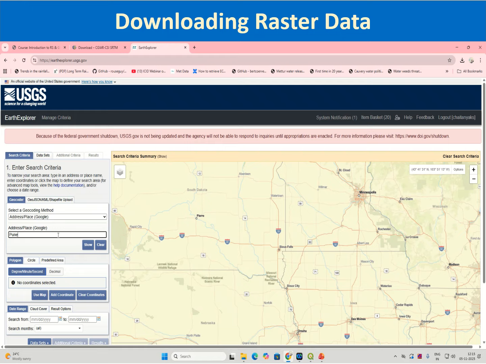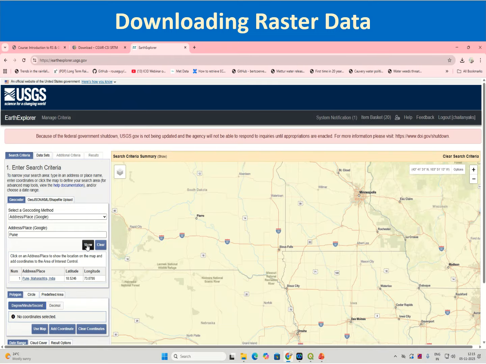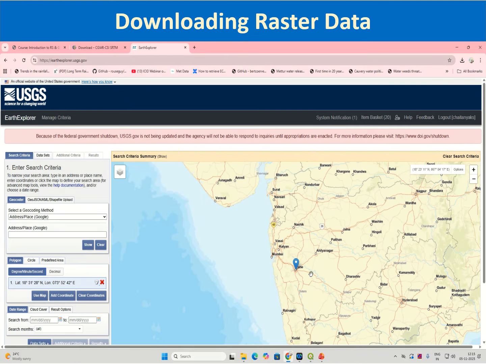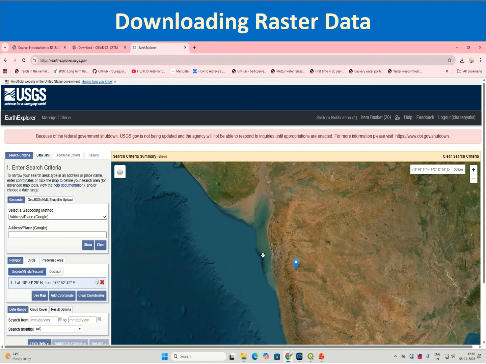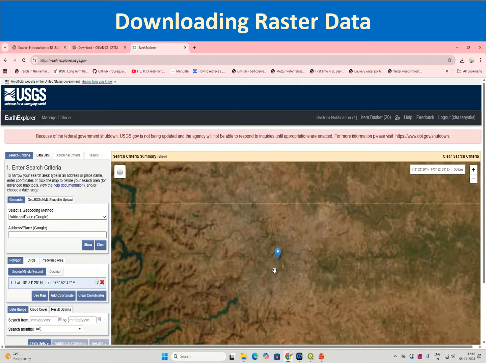Like I will search by Pune. Click on show. You can see in the result you have Pune, Maharashtra. Address, if you click on this link, it will take you to the location. You can change the base map here. Now it is ESRI vector map. You can go for the ESRI topographic map or world imagery. Yeah. So zoom into the location.